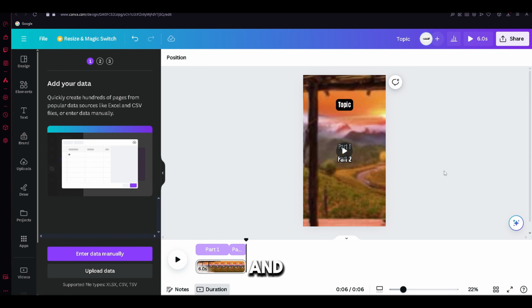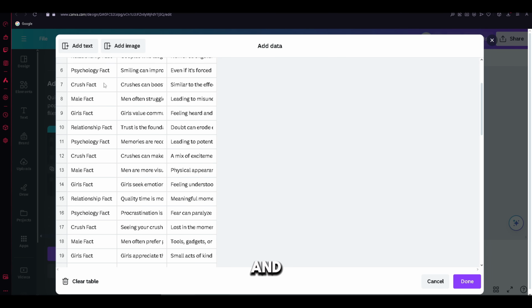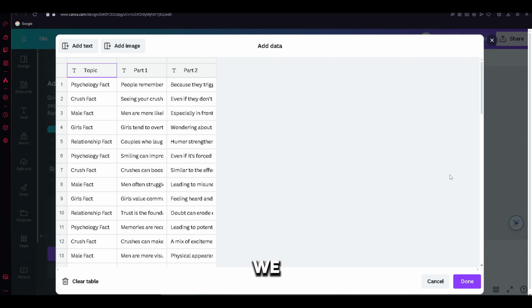Go back into Canva and click Enter Data Manually. Now, click on the Name section and just paste the script that you have copied. And as easy as that, we have imported the script. Just click Done and we can continue.